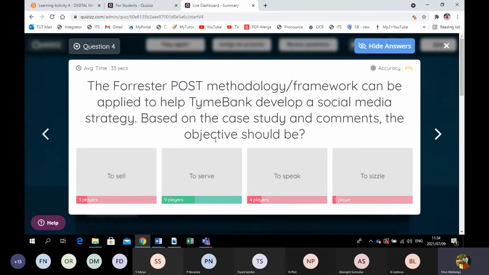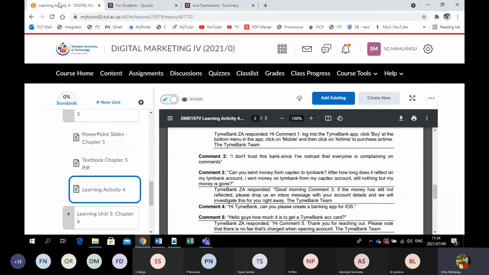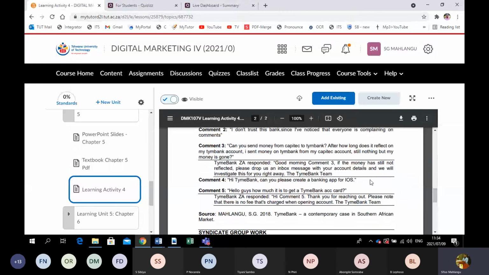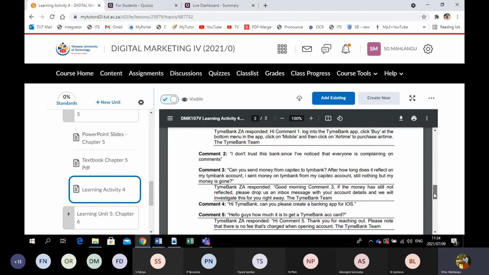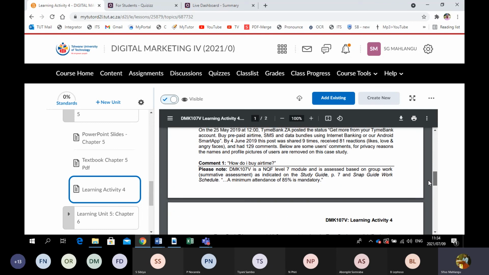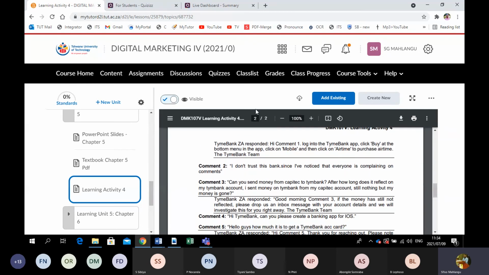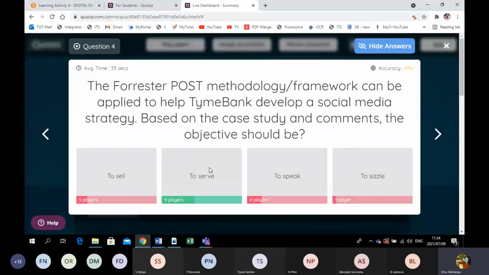If you read the case study for Timer Bank, they were having problems. For example, how can I buy airtime? You can see that. How much does it cost to get a card? Those are the comments. And then Timer Bank responded to those comments. You can see it's about serving customers. And in terms of serving customers, you were able to identify that objective to serve. That is the objective of our social media strategy.